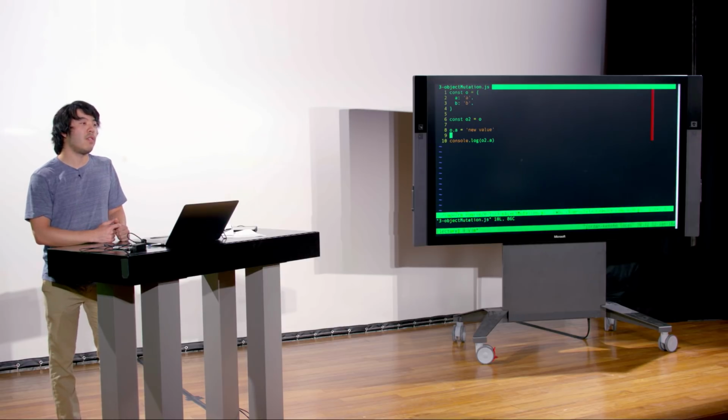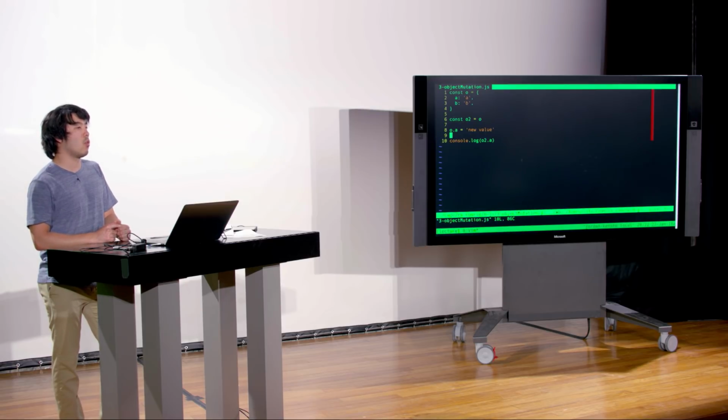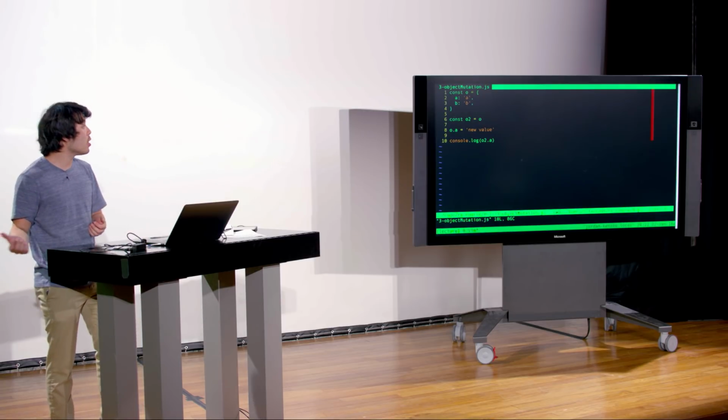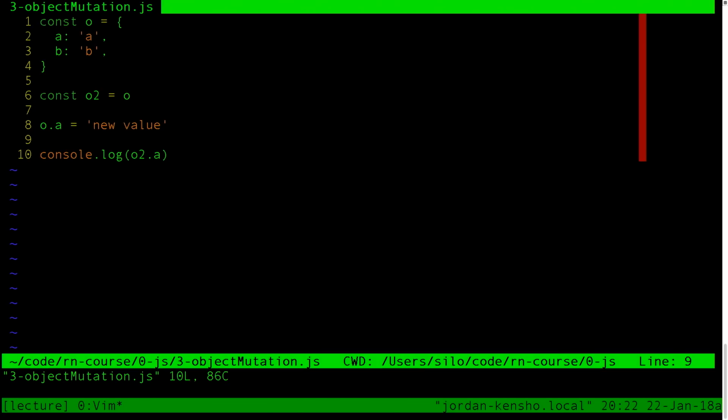In CS50 we talked a little bit about pointers, and this is the exact same concept, where these objects are not stored as entire serialized objects, but rather as references to these objects in memory. So O and O2 are both referencing that same exact object. So when we go back and say, hey, update O.A to be new value, it's changing this object here, and O and O2 are both still pointing to that same object. So if I were to have updated O2 here and console logged O.A, we would get that same result, because O and O2 are both referring to that same object in memory. Does that make sense?